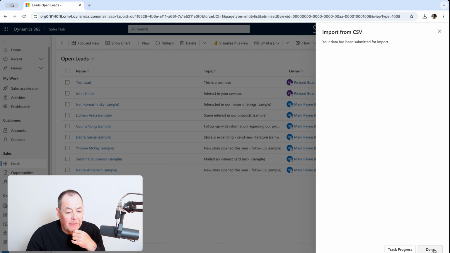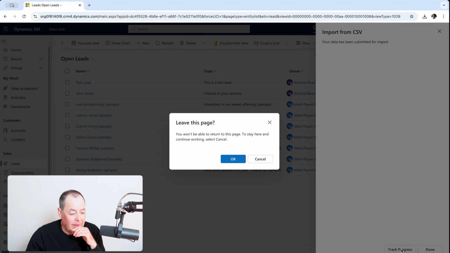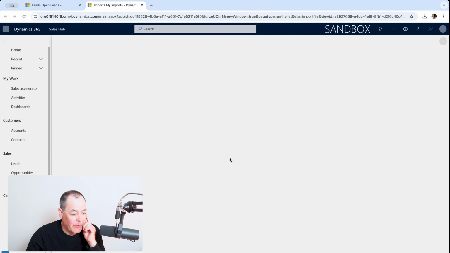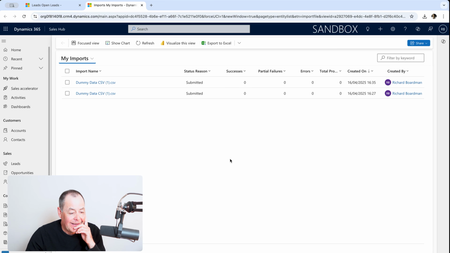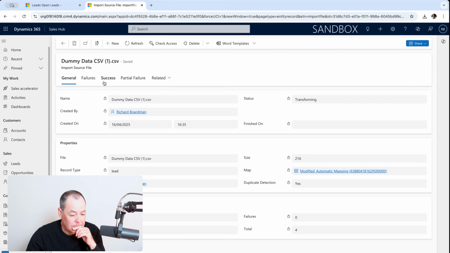It's going to say it's now processing that, your data being submitted for import. If I want to track the progress of that, I can just click the button here. It's going to say, do I want to leave the page? And you can see that we've got an import running, which is the one I've just done here. If I just click into that, and it's taken a while.